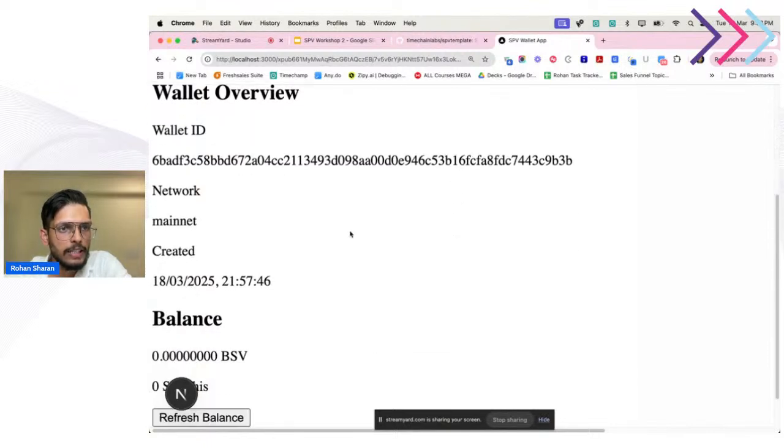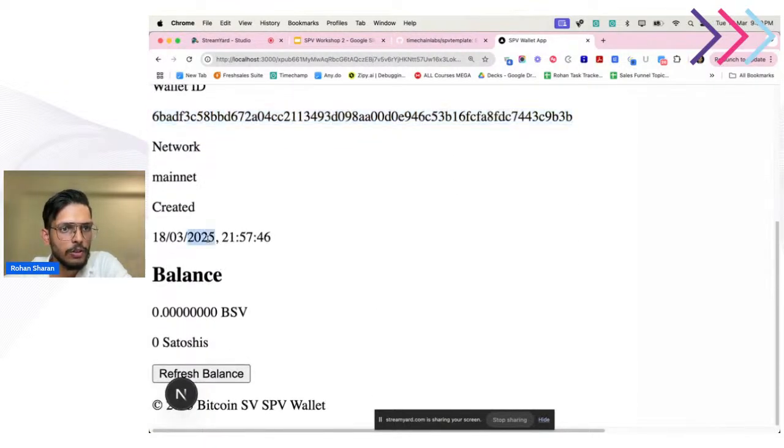So there's a wallet ID that we get in response, and we get a creation date of the wallet that we had and balance, which is 0 as of now, because it's a totally new wallet that we created.